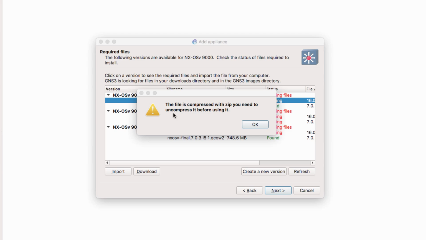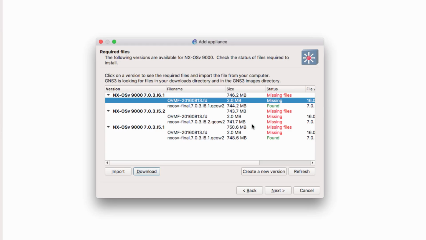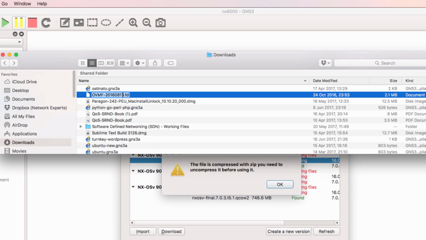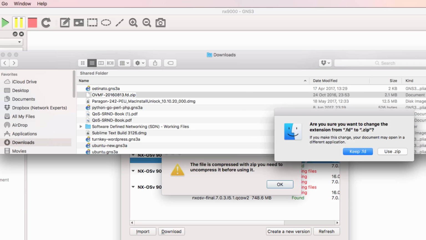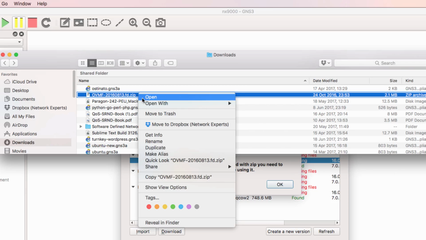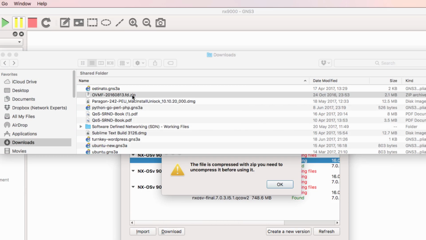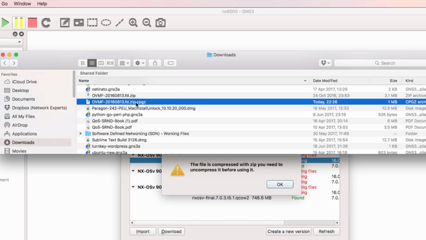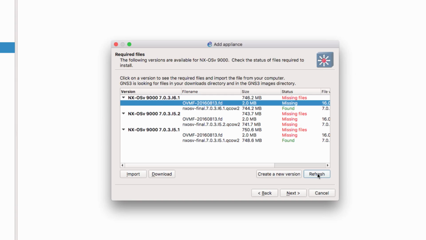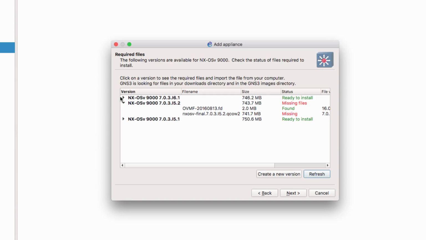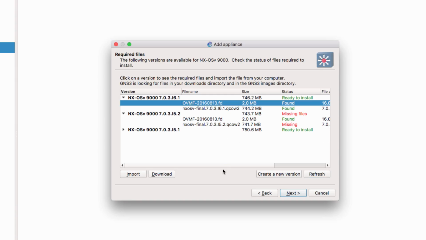Now be careful, the file is compressed as a zip file, so you'll need to uncompress it. So this file is the downloaded file. It's a zip file, so I need to decompress that file to make it available. Once I've done that, I can click Refresh, and notice now the file has been found by GNS3.